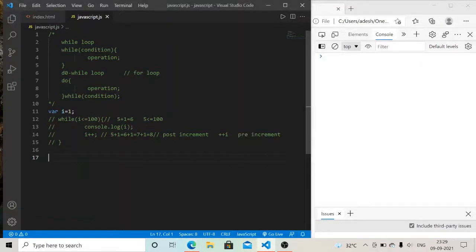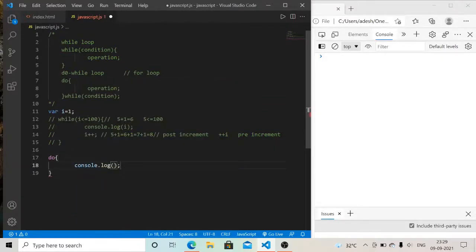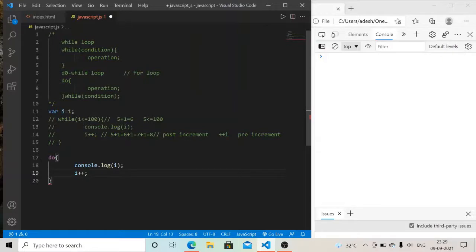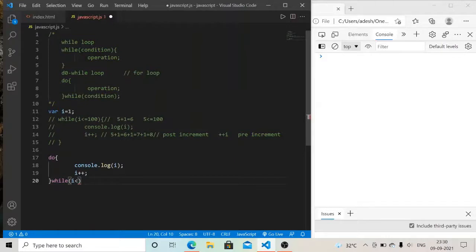Okay, so I create here the do, and I write my operations. So I want to print the i value, and after printing it simply increases the value of i, and here I give the condition. Okay, so I give the condition that when my i is less than or equal to 100, then it increases the value. Okay, so here I save this file and refresh my page.